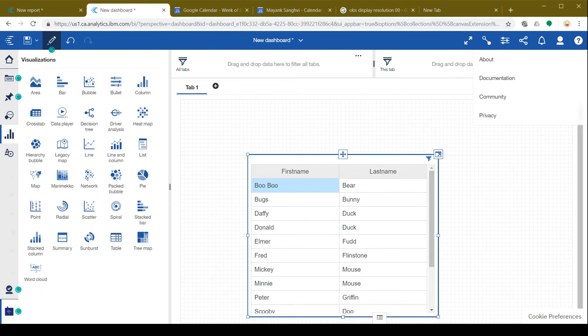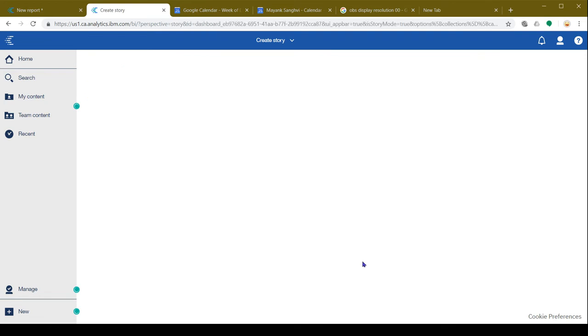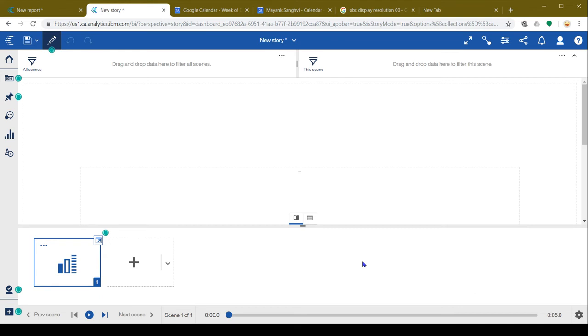Let me show story. And story is like your PowerPoint presentation. You can create a PowerPoint-style presentation in the IBM Cognos Analytics environment, and you can share it with your clients. So these are different UIs or templates. You can create it, and then you can add different visualizations to share your analysis or important messages.